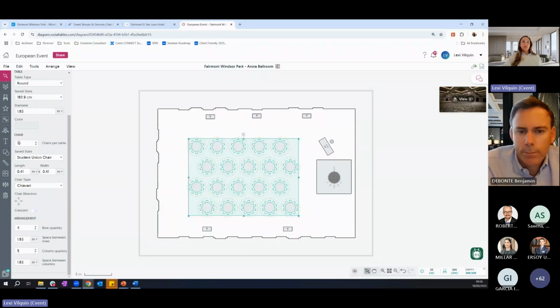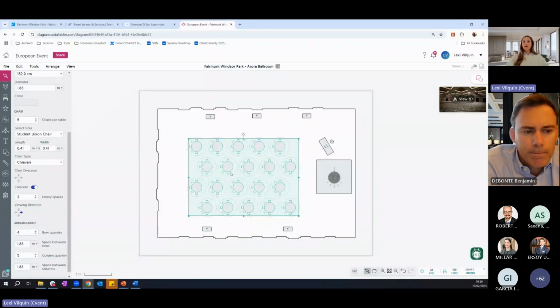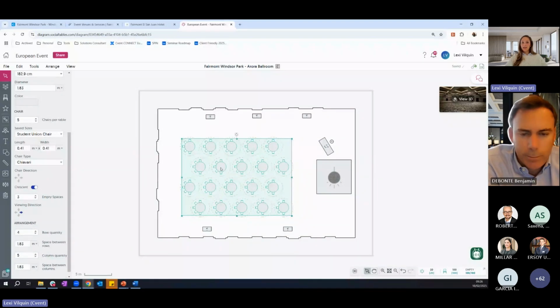A couple of other quick options here to change the number of chairs. You don't have to delete each chair or place each chair. You can simply use the settings on the right to say, maybe we want 5 chairs because we're going to do a cabaret style. We'll change that viewing direction. And again, voila, we have now a new diagram created.